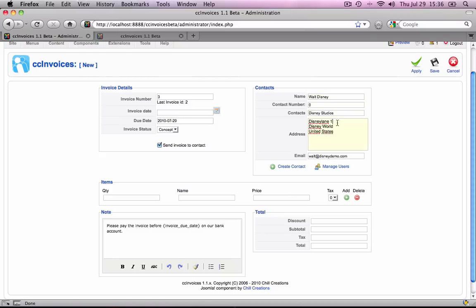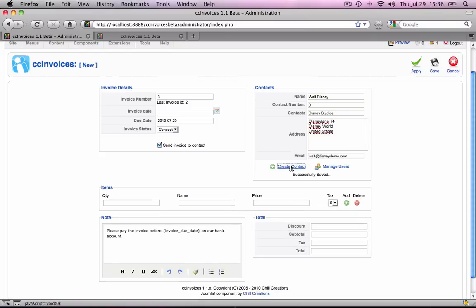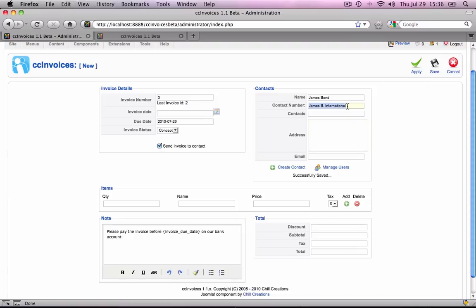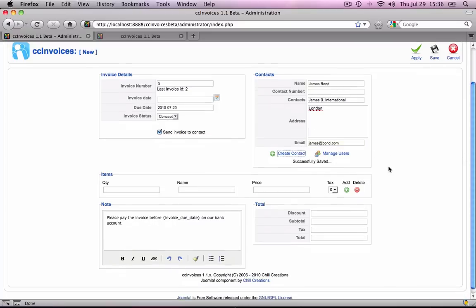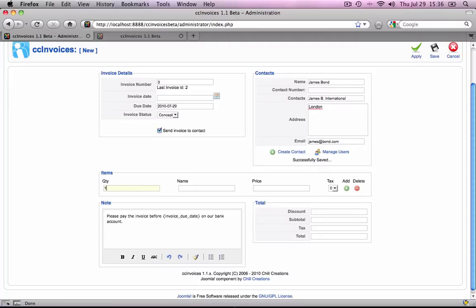You can change the contact details and update that to the database, or create a new contact. James Bond, James B. International. Let's say he lives in London. James@bond.com, and then create contact. Done. And add some costs.